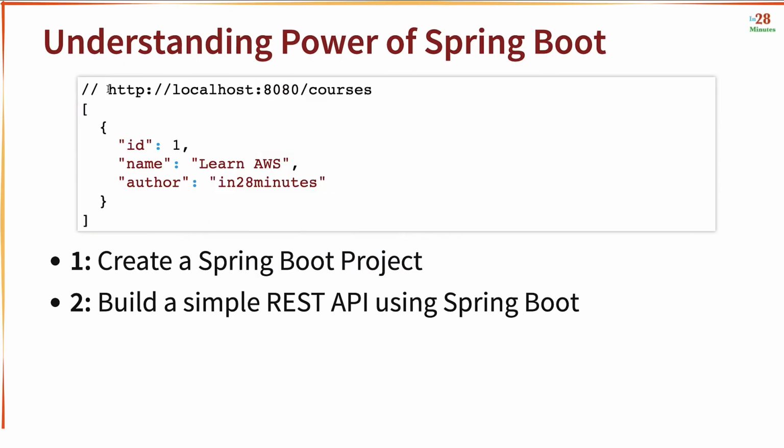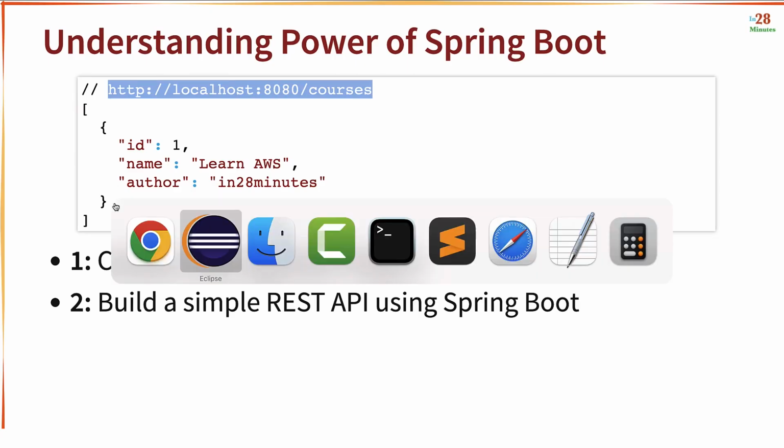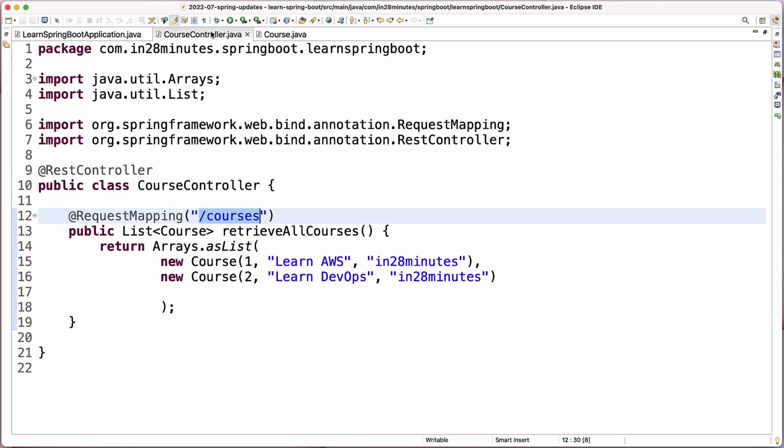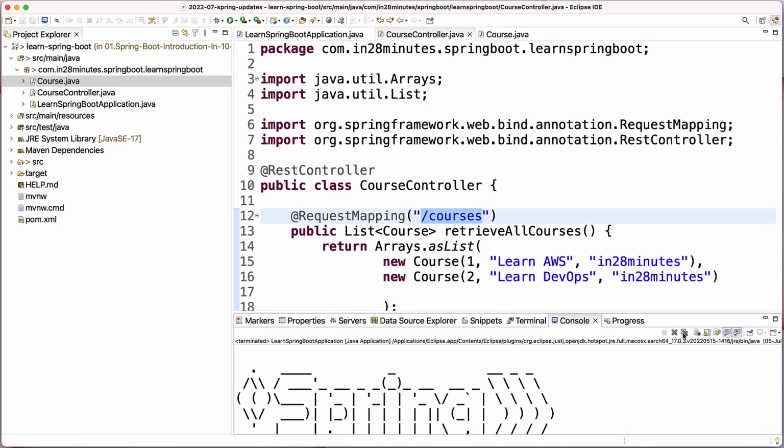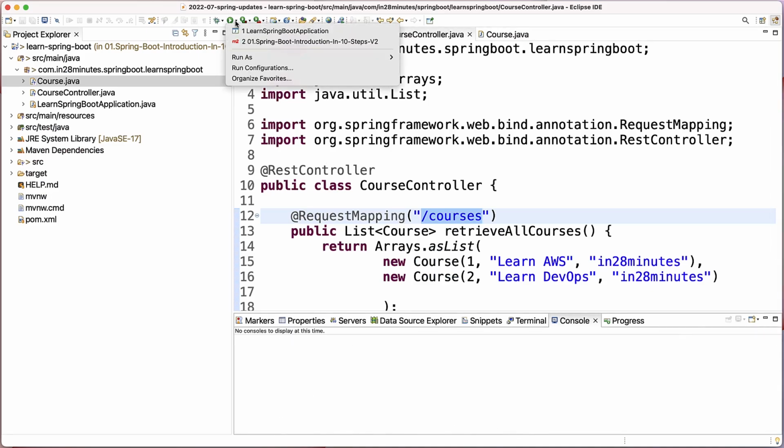So we would want to be able to use this URL. And when we go to this URL, we should see a list of courses come back. Let's go ahead and stop and start the application up.